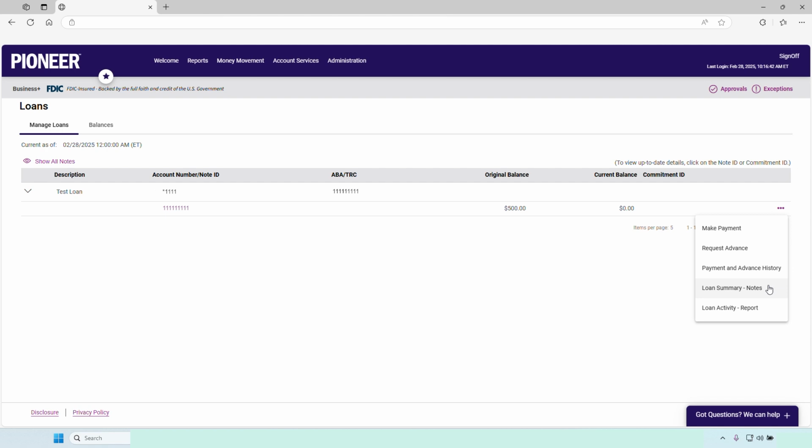The Loan Activity Report option will provide a breakdown of interest, principal, other charges, payment types, and effective dates.